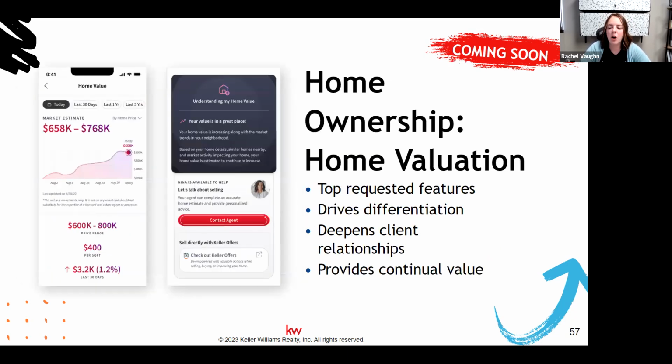Last but not least, the home valuation tool. I know this is the biggest thing that has been asked for, just because it makes sense that it's on your website. So this is the top requested feature. It drives that differentiation, and it deepens that relationship because you can provide that value nonstop.